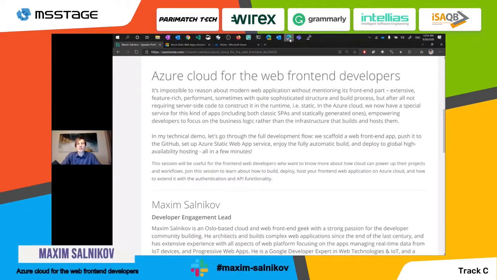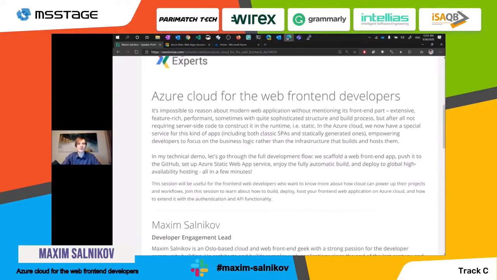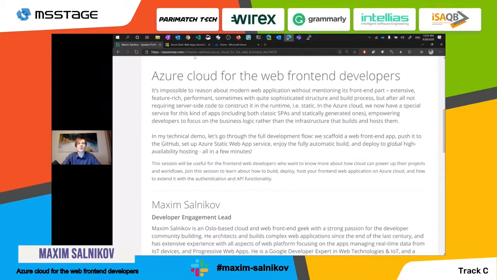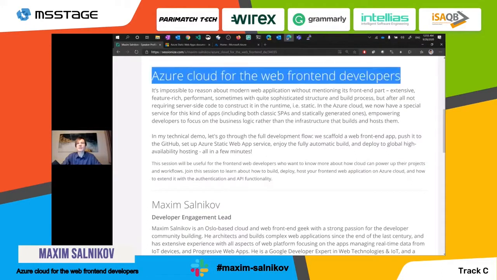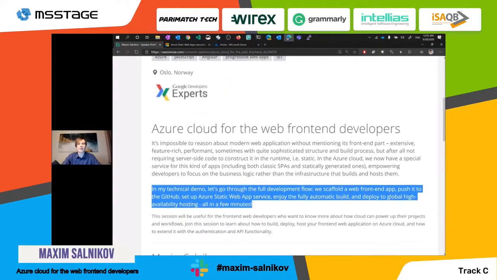This is a very special session. We'll have 0 slides, we'll only do technical demo. And you see, to not create the slide even for the session title, I just use a service called sessionize.com where I normally put all the information about sessions I deliver. So Azure Cloud for the web frontend developers and purely technical demo.